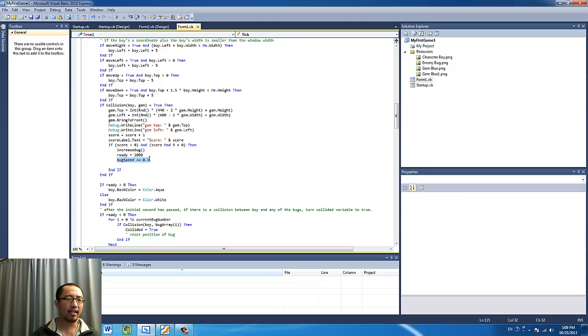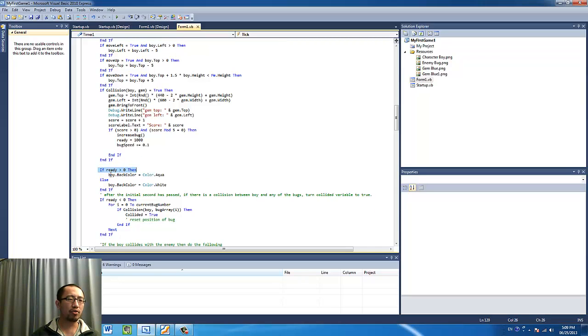And another thing is I have declared a variable called bug speed. Sorry, let's just hold that thought. Let's go back to the ready equals 1,000. Ready is equal to 1,000 every time I collect 5 gems. And what happens is, if ready is bigger than 0, I'm also going to change the boy's background color to aqua. Otherwise we reset it back to white if ready is smaller than 0. So if ready is smaller than 0, then we do the collision detection. Otherwise, obviously, we don't do the collision detection.